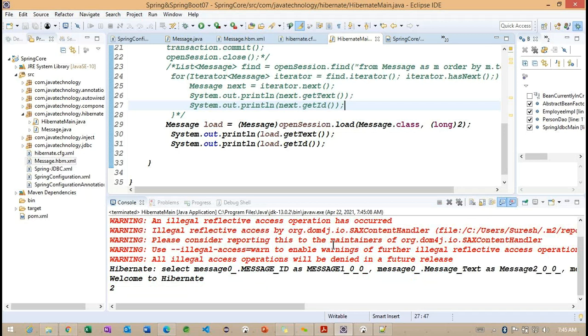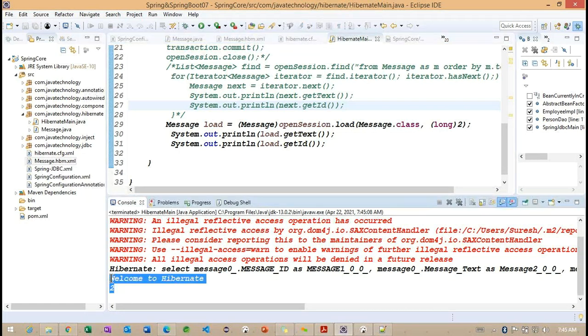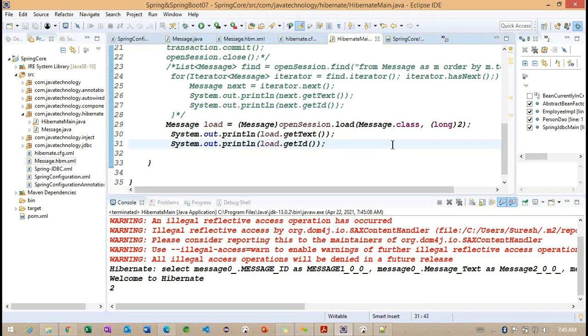Getting the point. Whenever we convert the particular integer value into long, we are able to see the object information, but here we are getting only one object, with the message "welcome to Hibernate" and its ID. To load the specific object based on this ID, we can go for the load method. Getting the point.